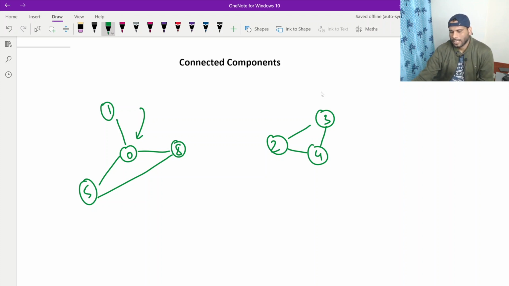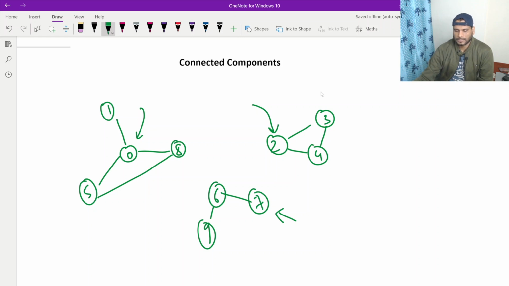For example, if you are standing at 2, then you are able to traverse 3 and 4. So all its connected neighbors are traversed, and this will be another component. So there will be two components. For this given sample, there are two connected components. For example, if you are given one more component like 6, 7 and suppose 9, now if I stand at 7, I can easily traverse 6, and with the help of 6 I can traverse to 9. So this will be one connected component for us.